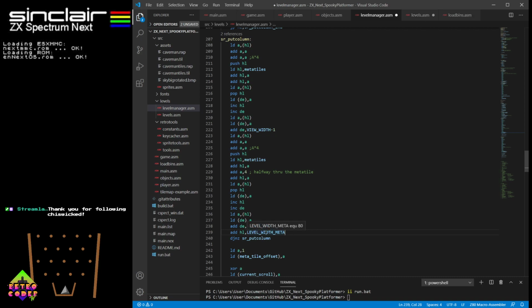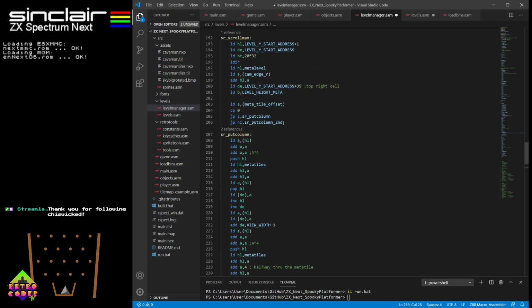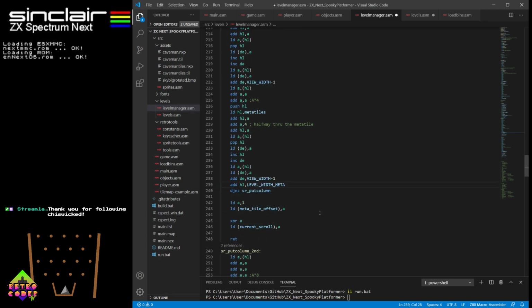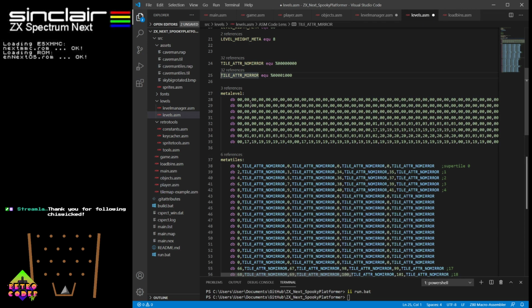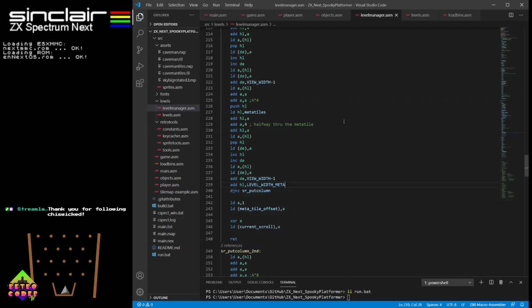Level width. It might need times 2. Level width meta HL. Meta level. I don't think it is, because that is checking through this map here. So although these tiles have now got twice the amount of bytes, this still contains the same amount of bytes. It doesn't have any extra. This is just a number that points to this, if you know what I mean. It doesn't contain it. I was just confusing myself, thinking it was containing it, I think.